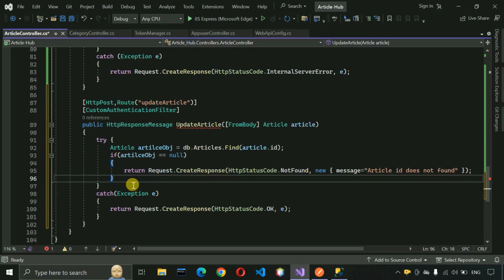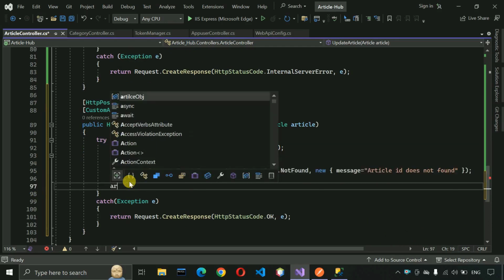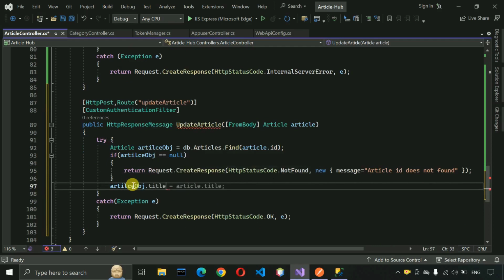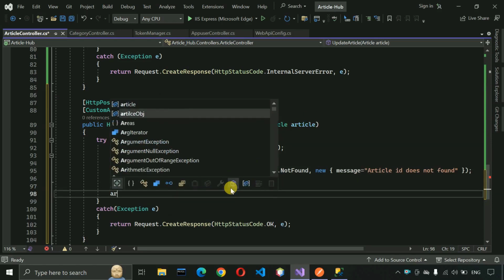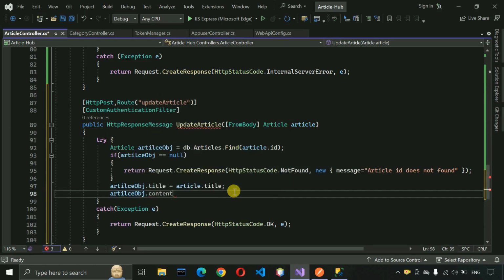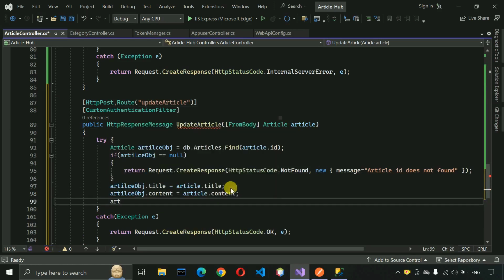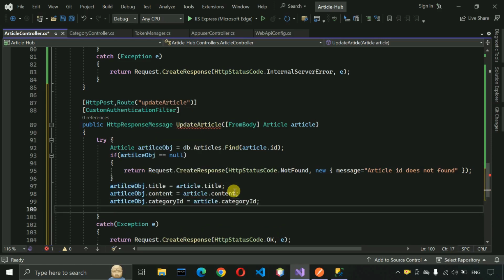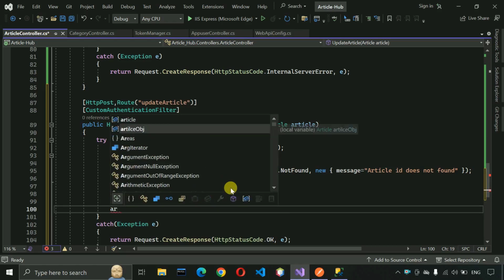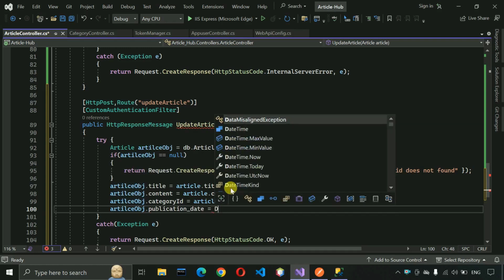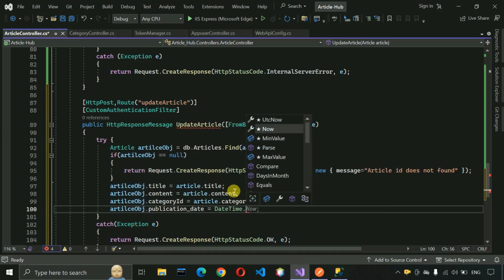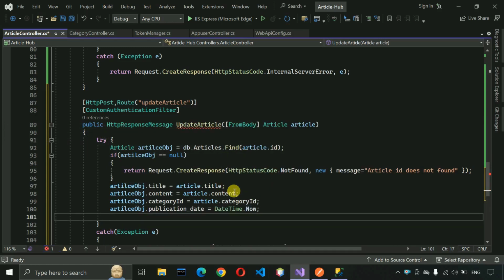Okay, and after that here, article obj dot title, and this value we are going to get from our body, we are going to just update it. In the same way, article obj dot content, just update here article content, and article obj dot category id, so here article here like this, and article obj dot publication date. This time we have to write here DateTime, and then we have to write Now. So whatever the time currently, we are going to just update it.